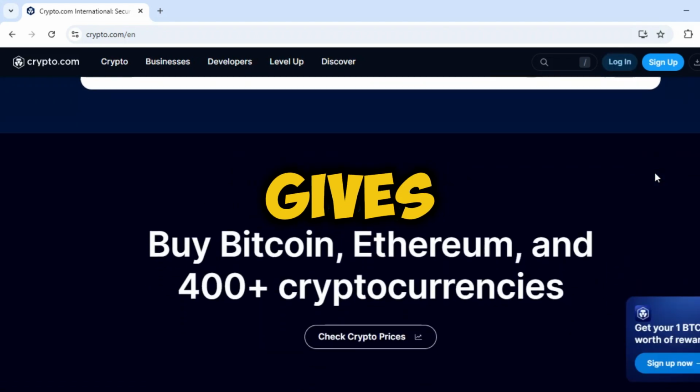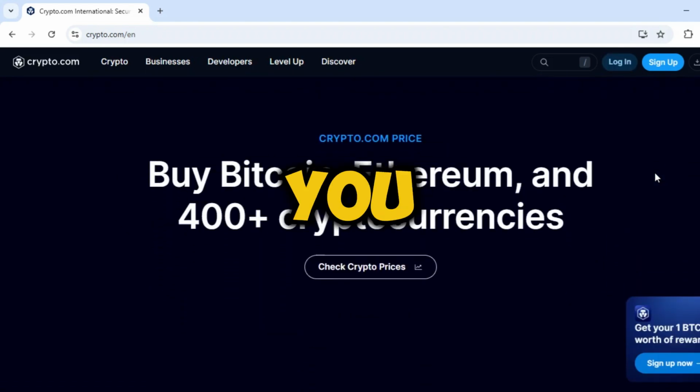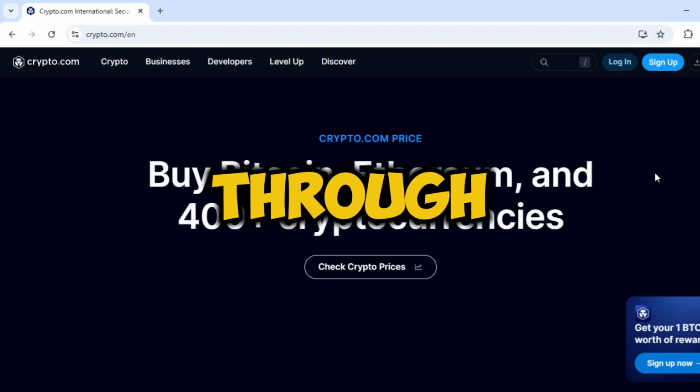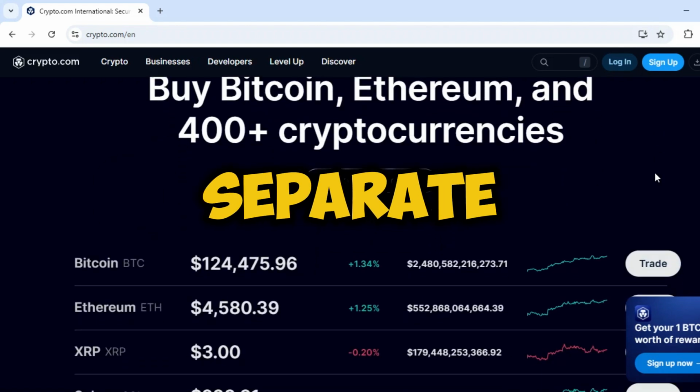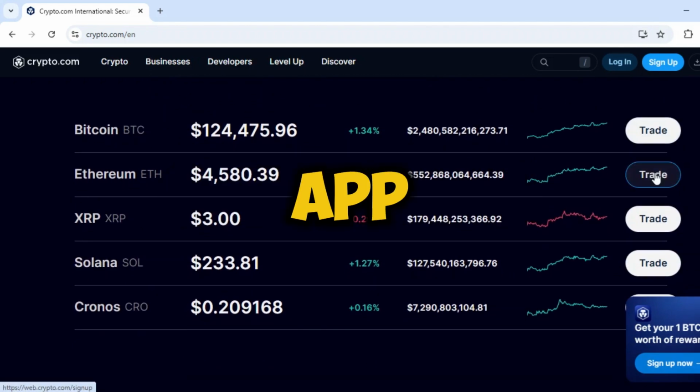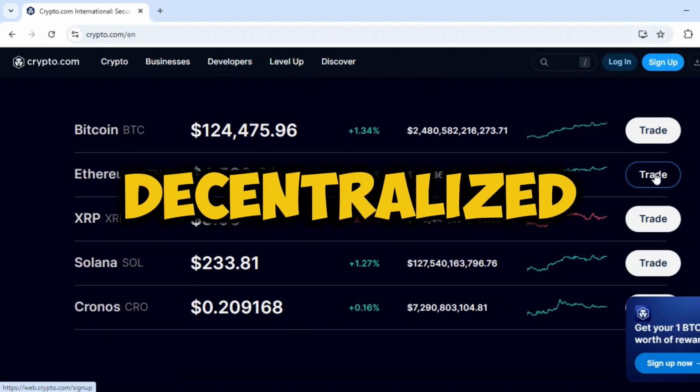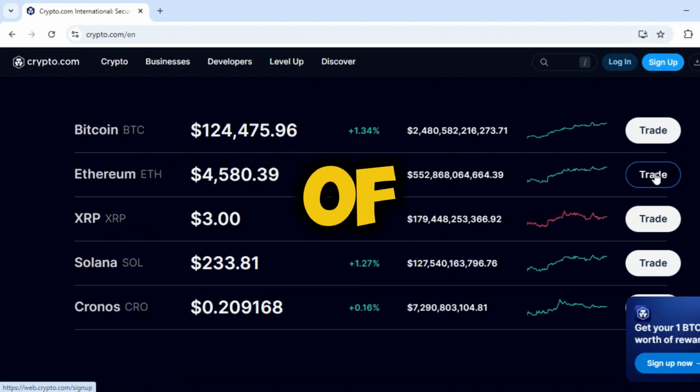The DeFi wallet gives you complete ownership of your crypto while letting you explore decentralized applications and earning opportunities. Let me guide you through setting up and using this powerful tool. First, download the Crypto.com DeFi wallet from your app store. It's a separate application from the main Crypto.com app, specifically designed for decentralized finance operations and self-custody of your assets.